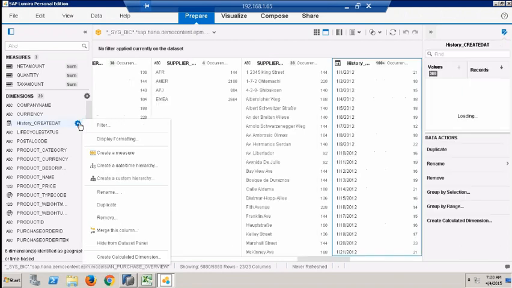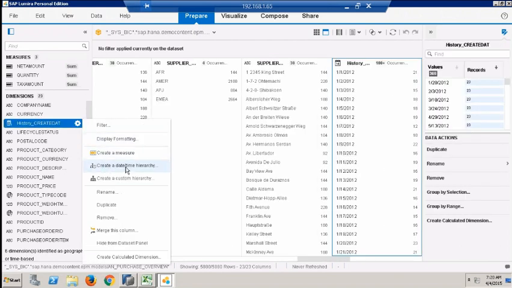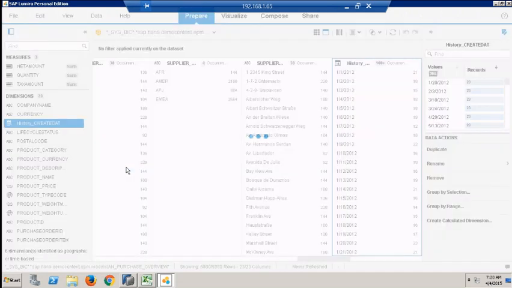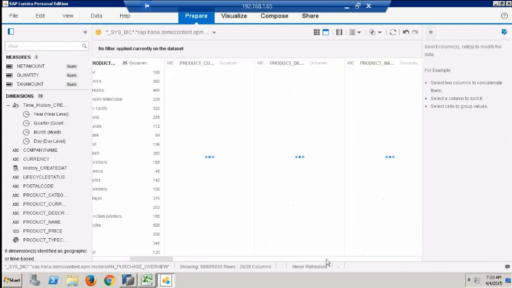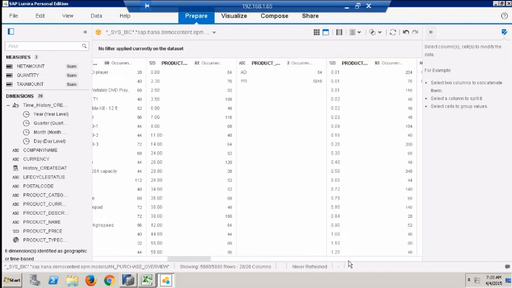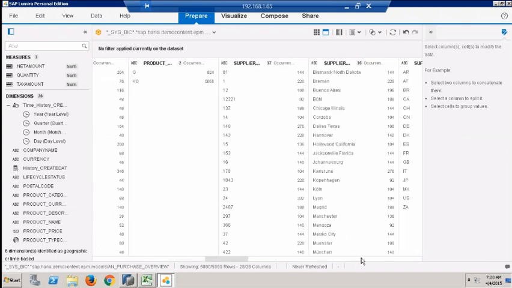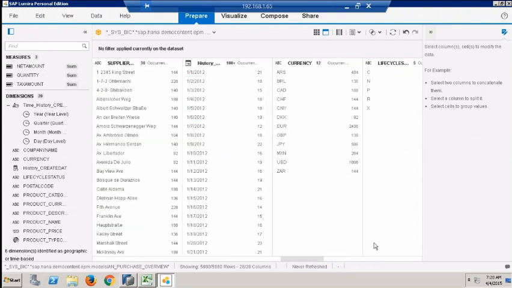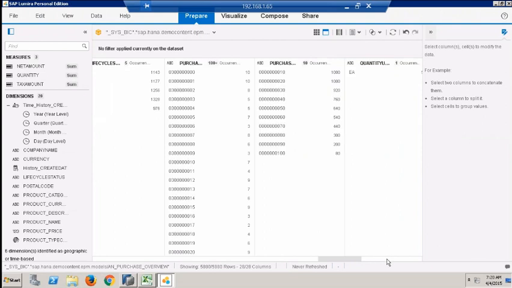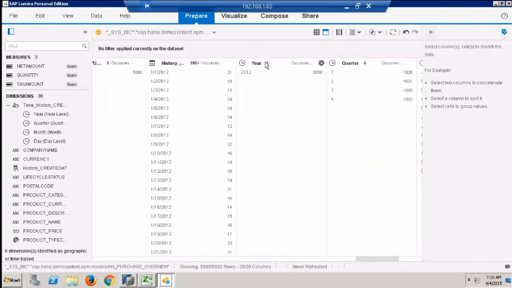If they click these options, they have an option called create date time hierarchy. They can create their hierarchy for this. So when I create this, you get year, quarter, month, day automatically. What it does is it actually derives new columns like date, month, year, quarter. If you go to the right, history created it, and if you still go, see, it creates columns like year, quarter, and extra columns are created automatically.